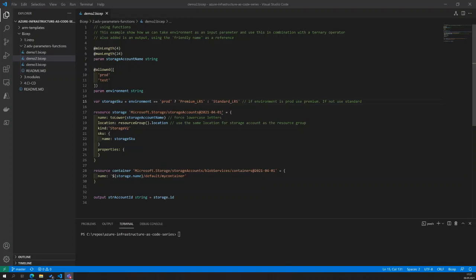So based on the environment input, we can deploy different SKUs to our storage accounts. Now, I know that people use this variant of controlling how our resources are deployed and what SKUs and so on they use. I tend to have a different approach that I want to show.